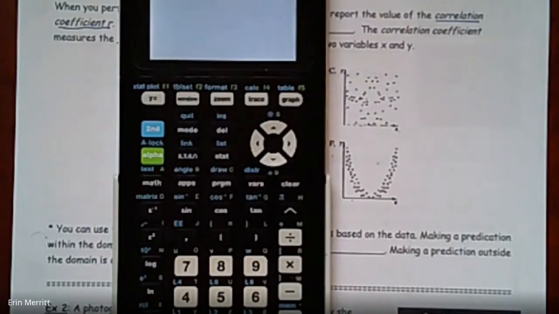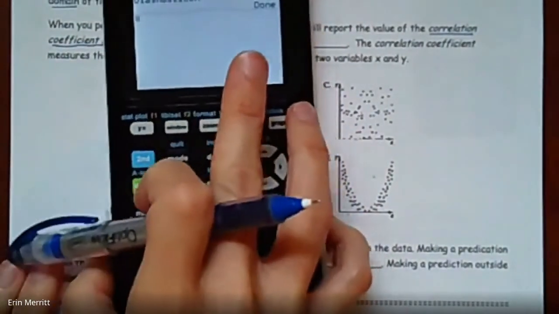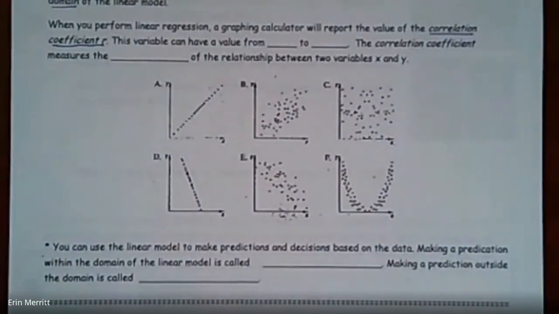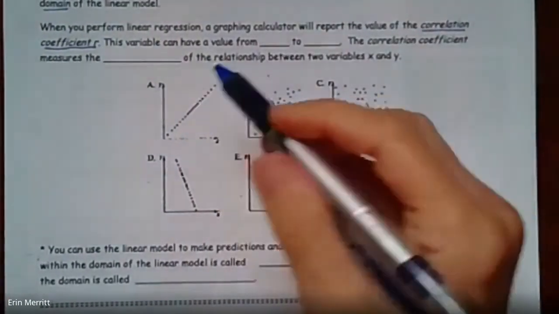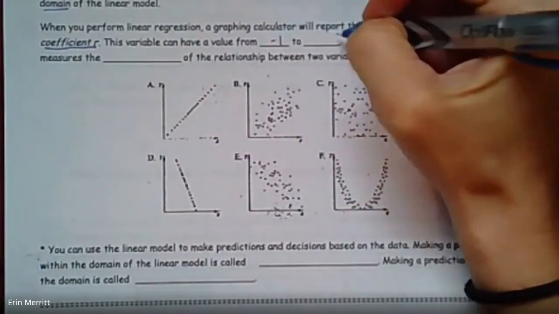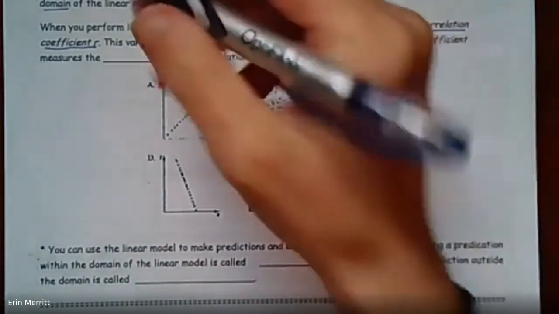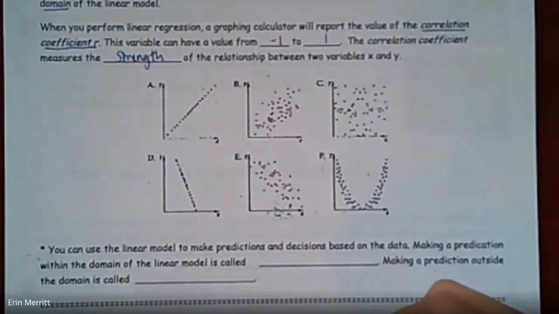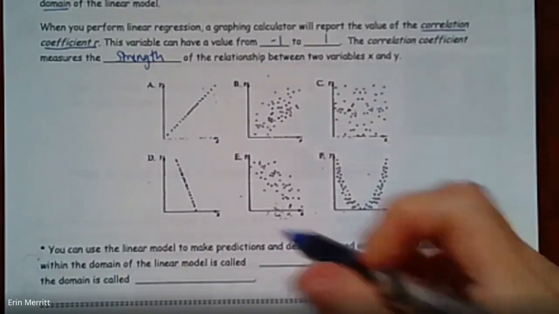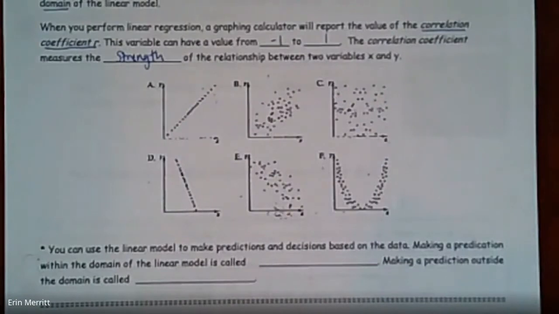So try it right now, turning the diagnostics on, and then we'll talk about it in class as well, all right? So something to keep in mind is that correlation coefficient, it's going to tell you about the graph that you end up with. So the variable can have a value anywhere from -1 to 1, right? And what the correlation coefficient measures is the strength of the relationship between your X and Y variables, all right? So you have an example of 6 different like scatter plots here of what you could end up seeing.